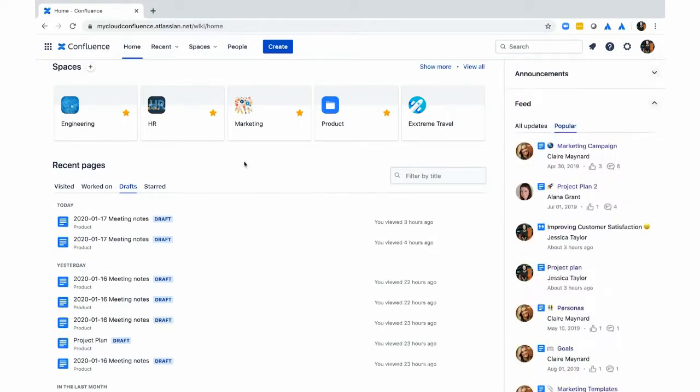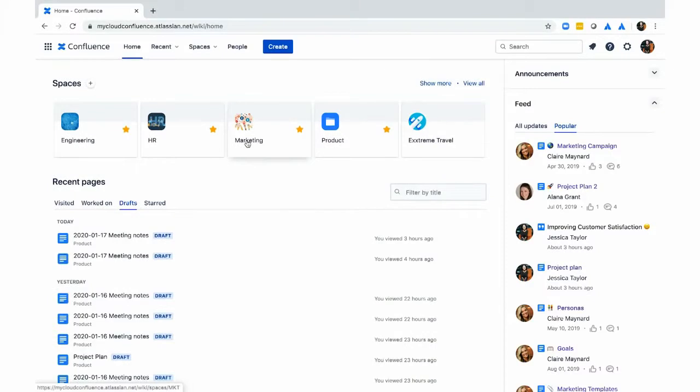Everything in Confluence is organized in spaces, which can also be found in Home. Spaces are a collection of related pages and an easy way to organize your Confluence site. And then pages are the docs that your team will actually use to create, edit, and discuss or plan and get your work done.